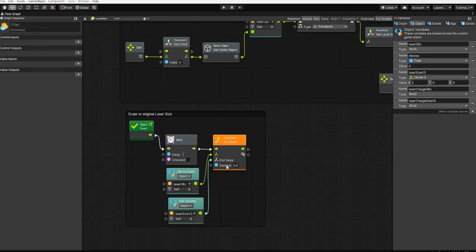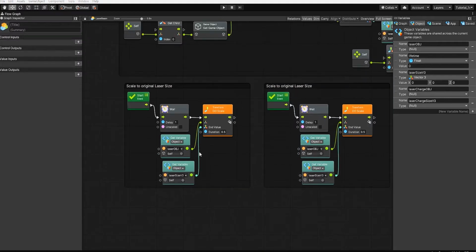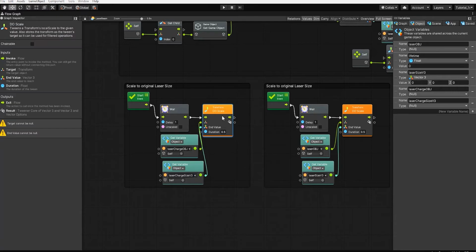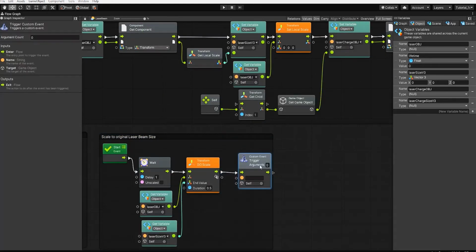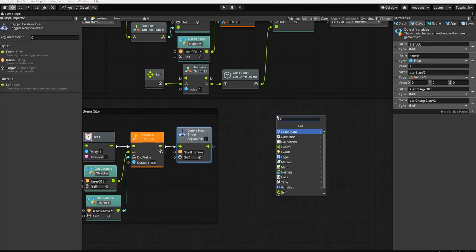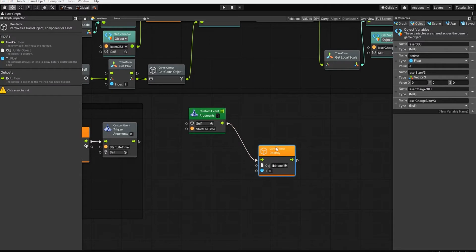Let's next set our wait duration to 1 second. Let's now copy these nodes and group, and we'll use this new group to scale our laser charge object. We'll change the delay from our laser charge wait time from 1 to 0.1, and we'll make our scale duration the same value that we use for our laser object wait delay. Let's next place a custom event after our laser object does scale, and we'll use this custom event to trigger our lifetime countdown. For our lifetime, we'll simply use a GameObject destroy node like we used in our laser blast.